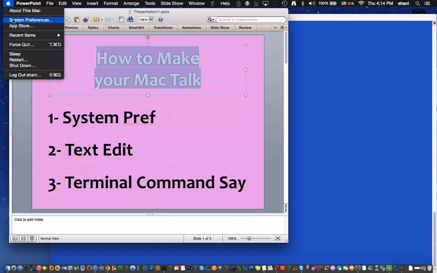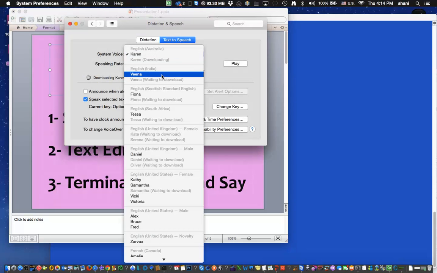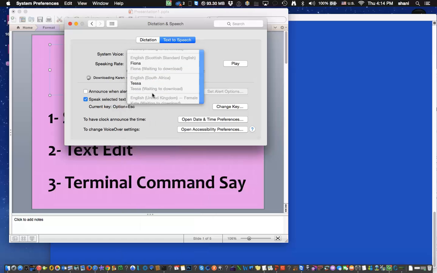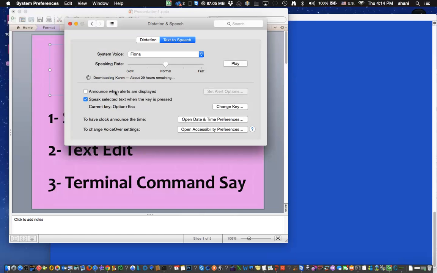If I go back to the system preferences, and I select a different voice from Karen, and let's say I decide Fiona, who is a Scottish lady, let's go back here and see what that sounds like. Again, the highlighted text, I'm clicking the option and the escape key. How to make your Mac talk. So as you can see, it will switch based on what the default voice is in your system preferences.